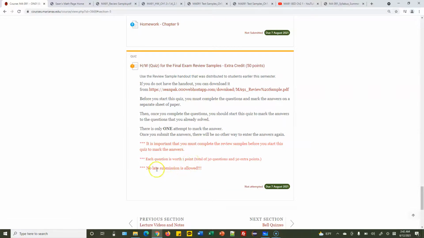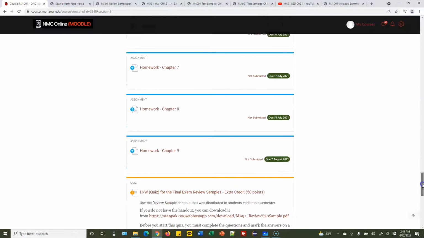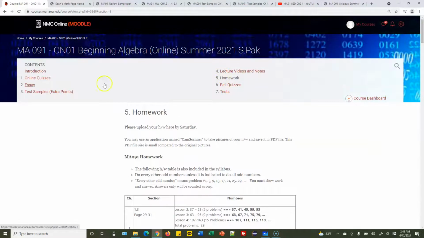So only one attempt is allowed. Once you click this, make sure to mark all the answers. No late submission is allowed, of course. There are 50 questions, and this will be 50 extra points. 50 extra points is a lot, right? So don't miss this one. Also, this will help you on your final exam.